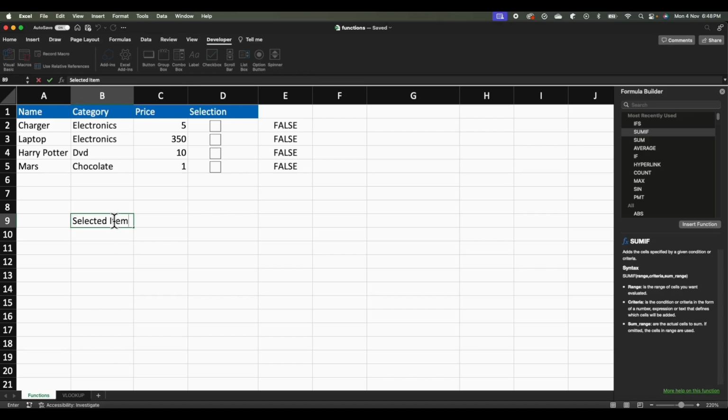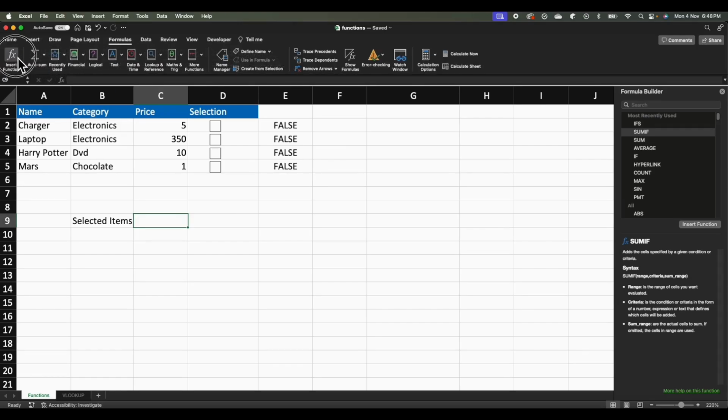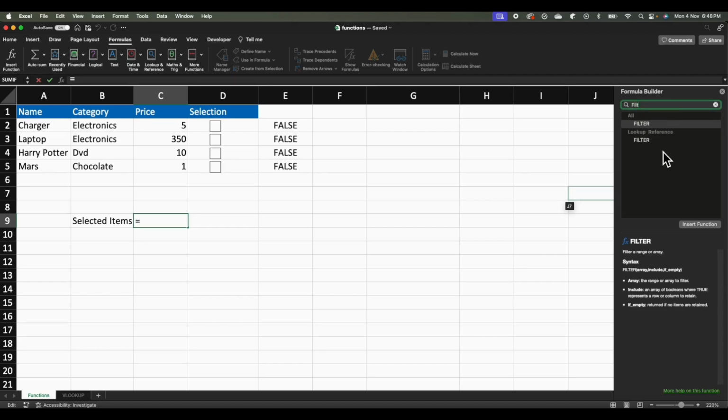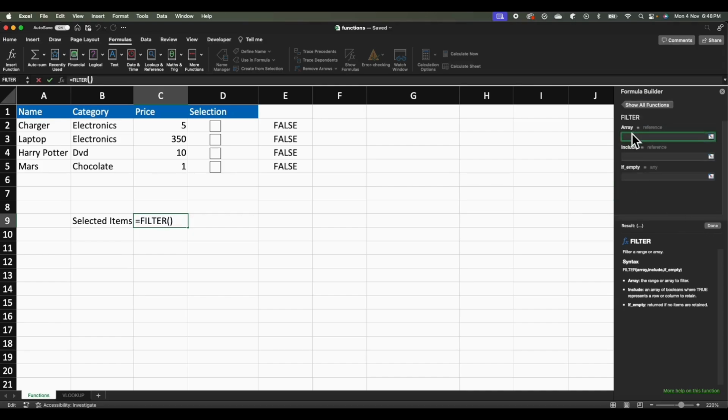Let me put a label. Go to the formulas tab and click the functions. So we will search for filter function. Insert the function and the first argument, that array, we will select all the names.